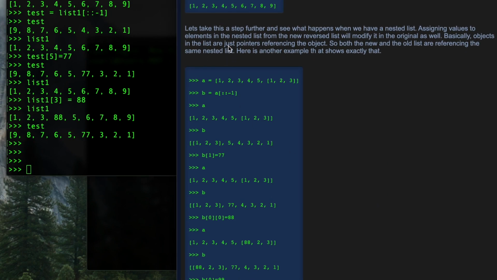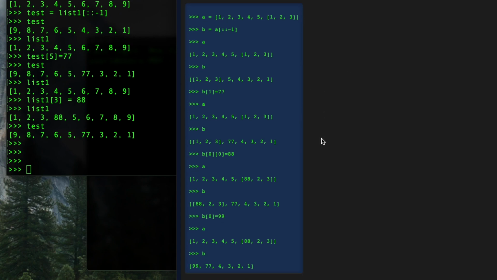So let's take this a step further and see what happens when we have a nested list. Assigning values to elements in the nested list from a new reversed list will modify the original as well. Basically, objects in the list are just pointers referencing the object. So both the new and the old list are referencing the same nested list. Here's an example that shows exactly that. This is where things get a little bit more interesting.